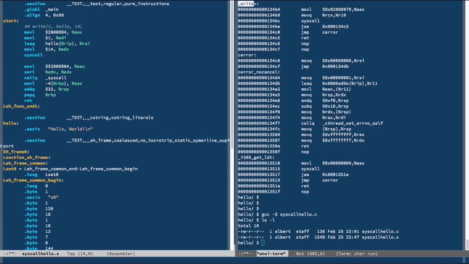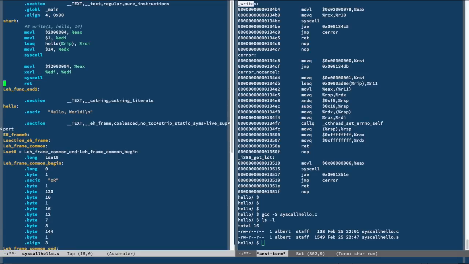I don't know what this does. The first argument was DI. XORing a register against itself produces 0, so it's the same thing as moving 0 into the register. And do the syscall. Because we didn't do anything to the stack in the beginning, we don't have to do anything to the stack in the end either. So that's the end of it.